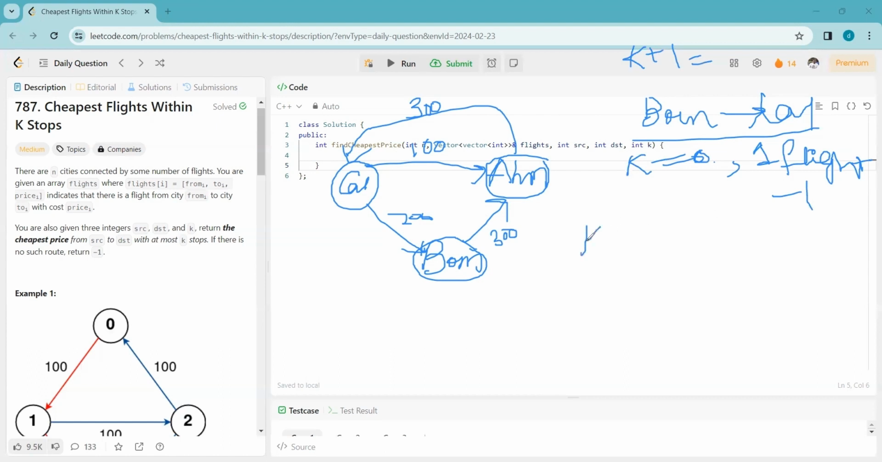Now suppose k value is 1. That means we can take at most k plus 1 flights, that is 2 flights to reach Calcutta. So from Bombay, we will see where all places we can reach. So we can reach only Ahmedabad. So taking one flight, we can reach Ahmedabad. And the cost is 300.